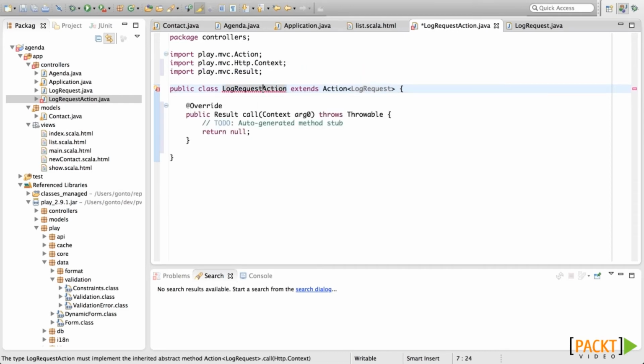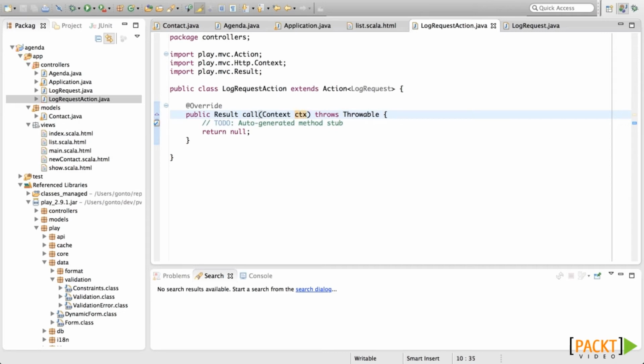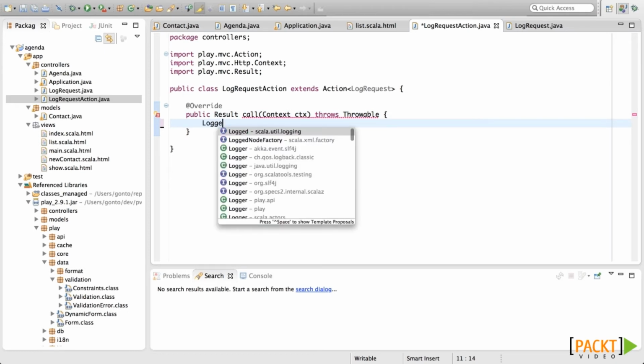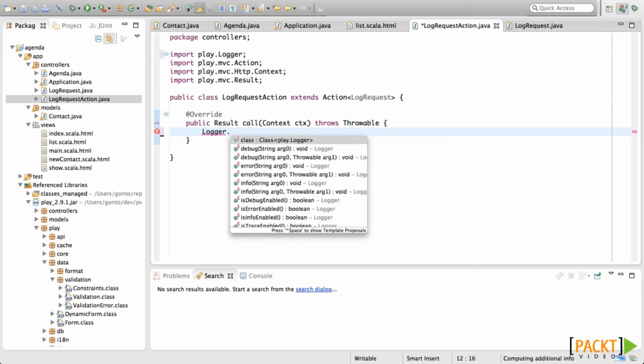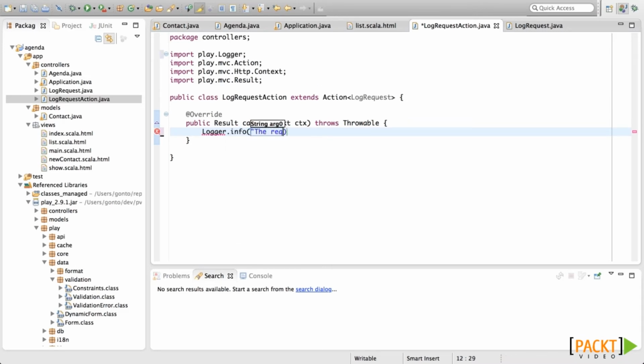Now let's implement these methods. This context that we received here is actually which HTTP method in which controller we must call. So here we can do whatever we want before and after that call. And that way we're actually composing this action to any other action that we want. So for now, all we are going to do is to actually log this request. Here then, we're going to use the logger from play. We're going to log the request was called and the context was called.